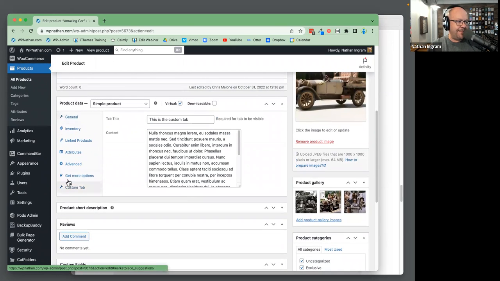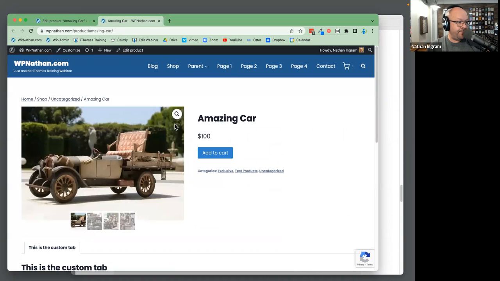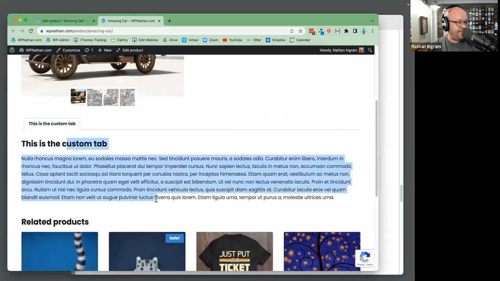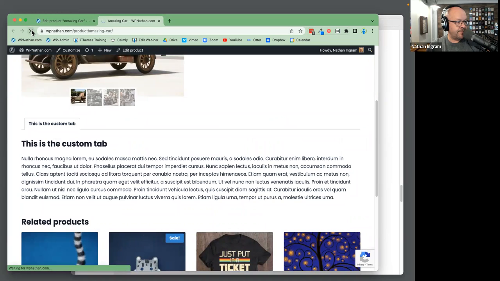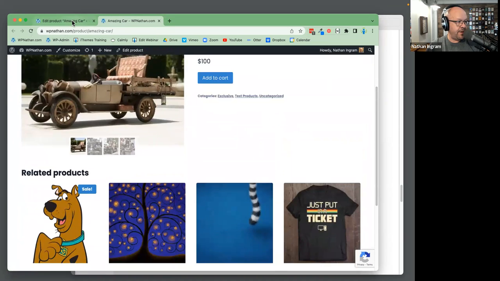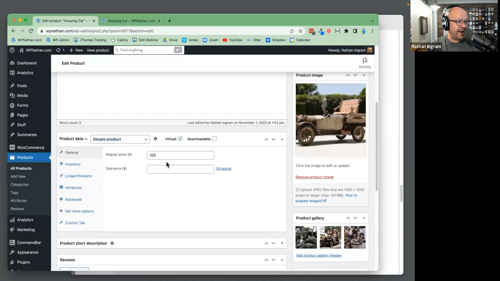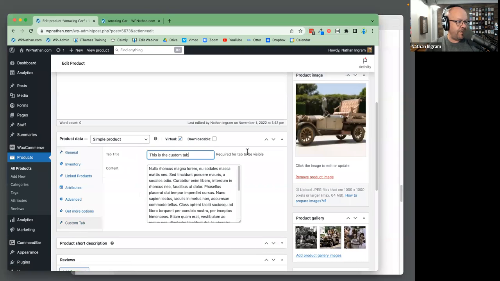So here's our custom tab. This is what it does. It puts this right here. If there's no title, the tab isn't visible. But if it does have a title, just for example, we can take this out. Well, here's the tab. This is the custom tab. Boom. If we take out the title, it won't show. So putting a title into that area is what turns it on and off.